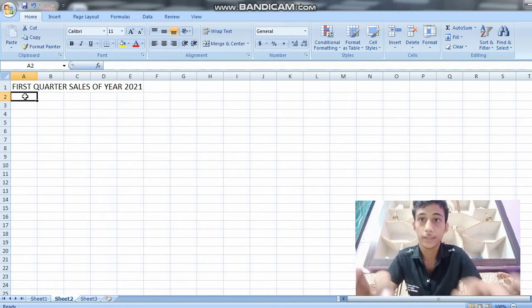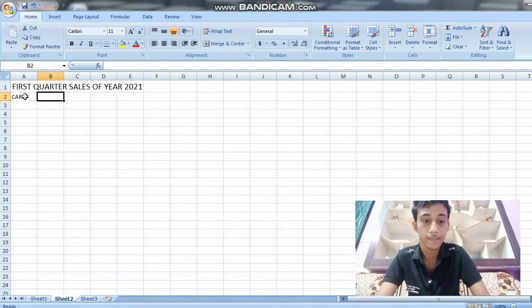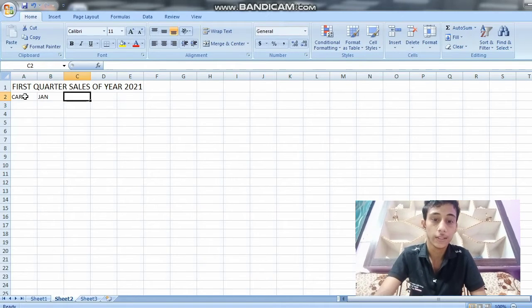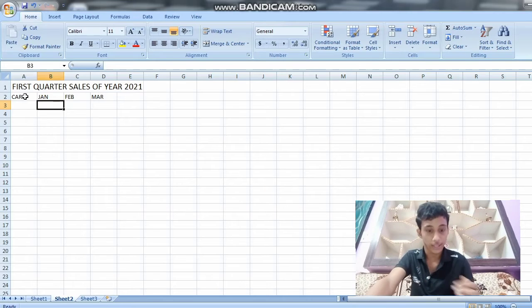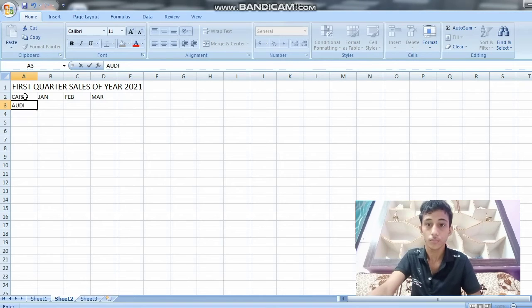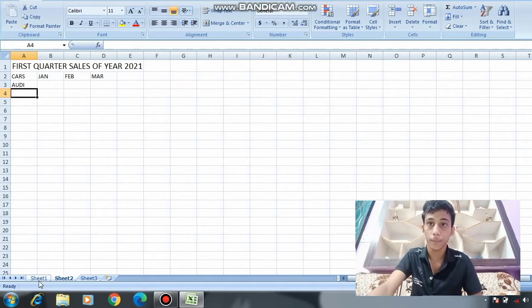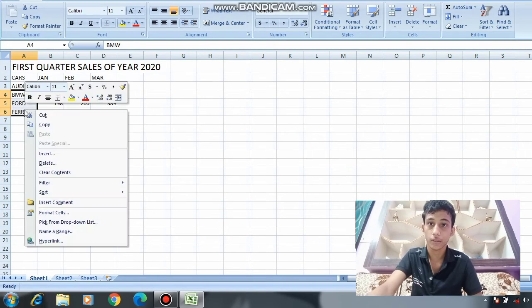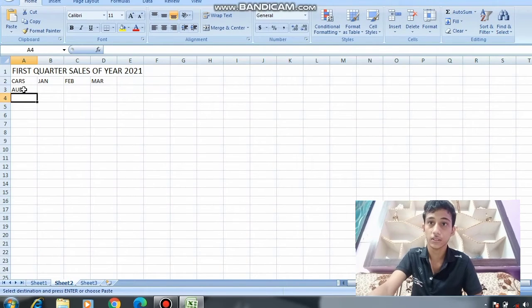Then the car's name. January, February, March. Car's names are Audi, we will paste this.